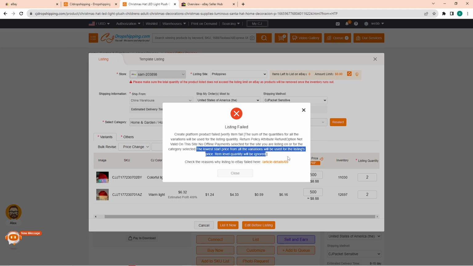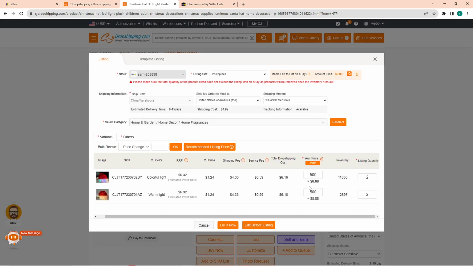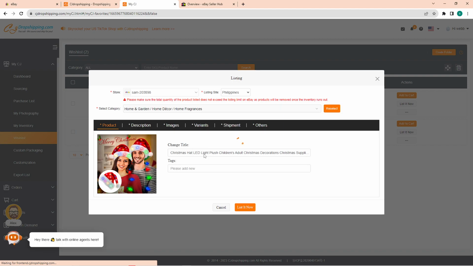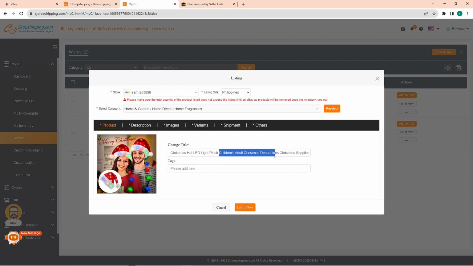Now, if you want to edit some product information and description before listing it on your eBay, you can click on the edit before listing button. The product title is your first opportunity to grab a buyer's attention. So be sure to use clear and concise language, including essential details like brand, model, size, and color. If you can, include words that potential buyers might use when searching for your item.